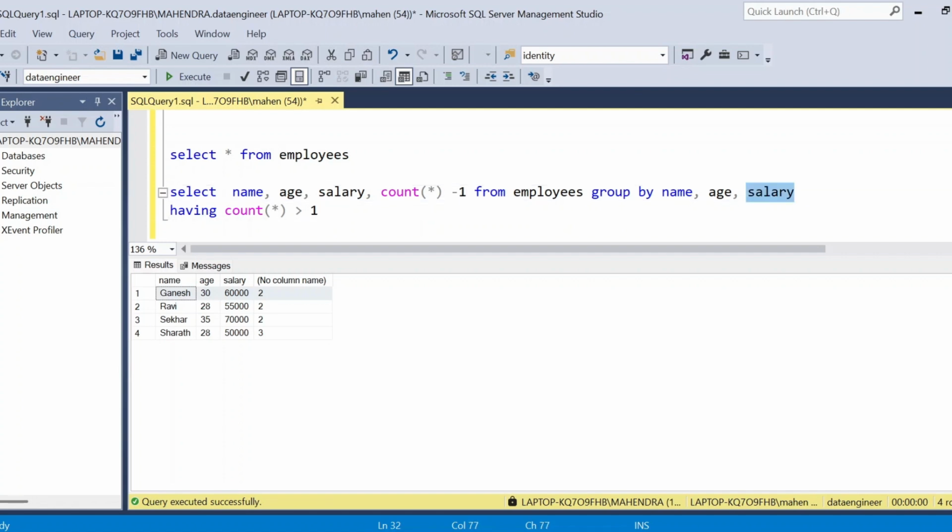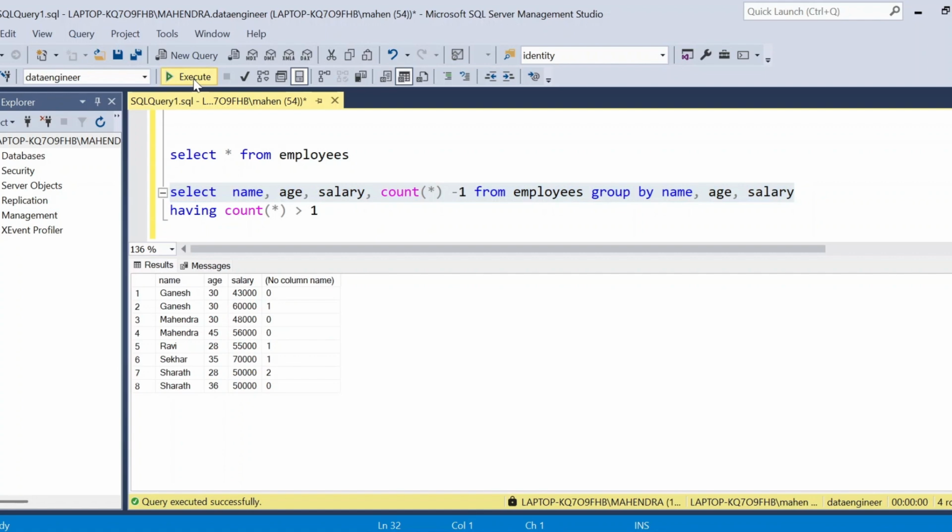So now, up to here, you can see how you're getting this. Ganesh, 30, 43,000 has zero duplicate records. Zero duplicate records in the sense that there is only one record, which is the original one. Next, Ganesh, 30, 60,000 has one duplicate record. Other than the original, we are not counting the original record. So this is how you use the subtraction of one from the count, and that is how you are excluding the original records.